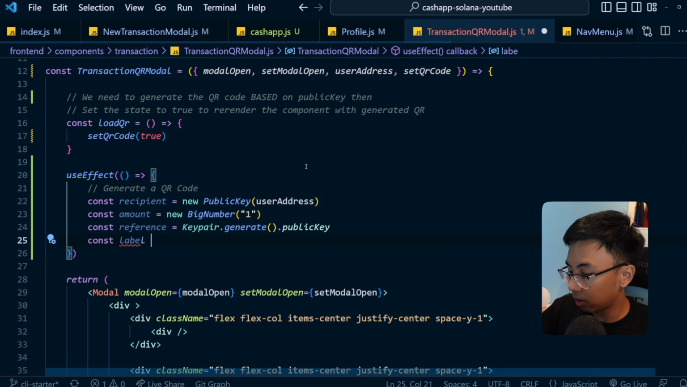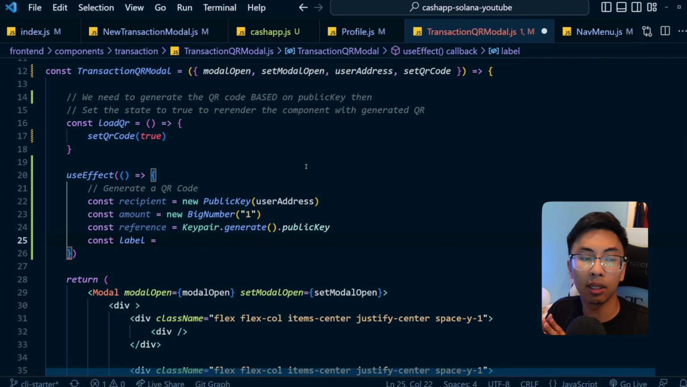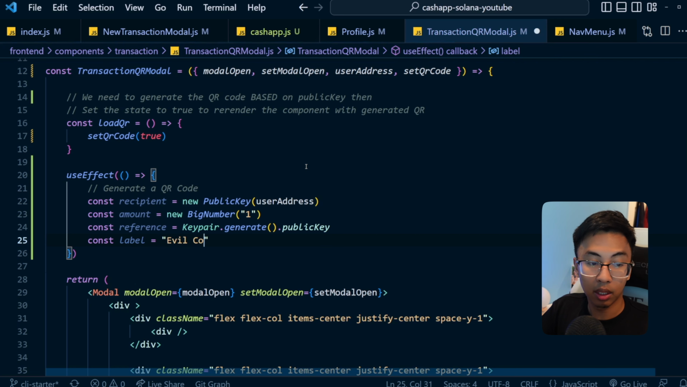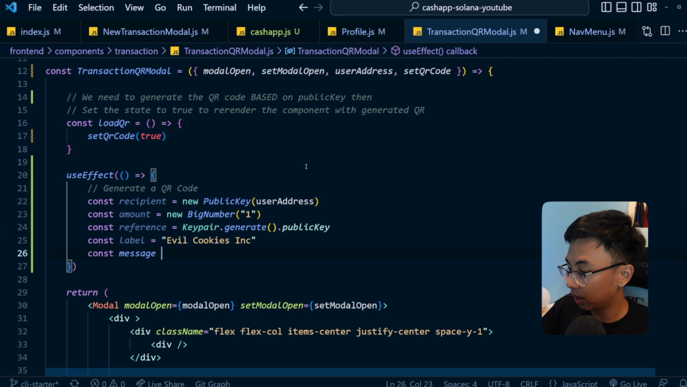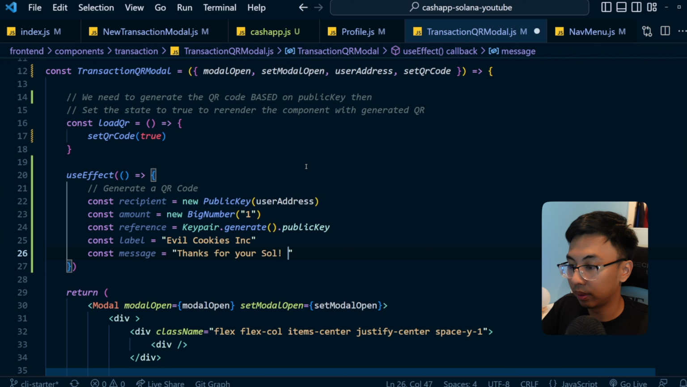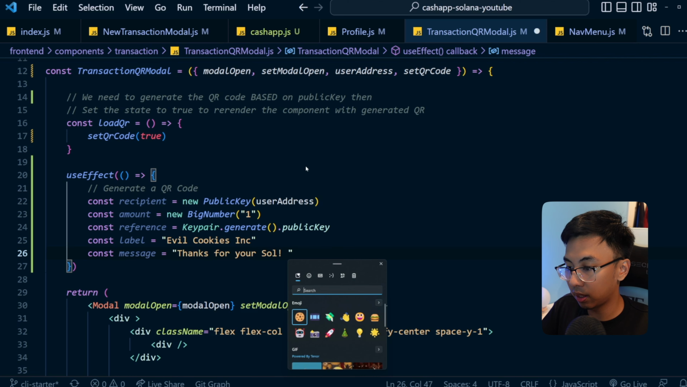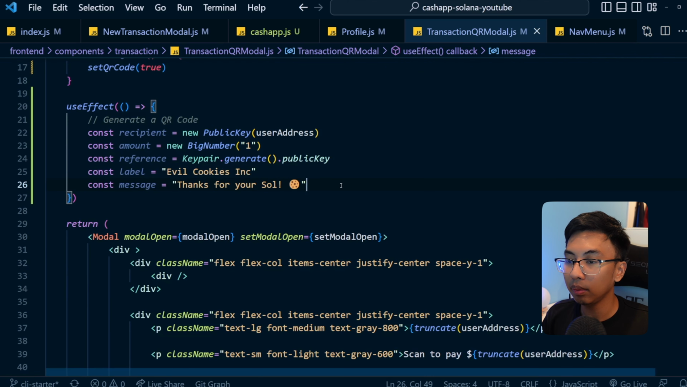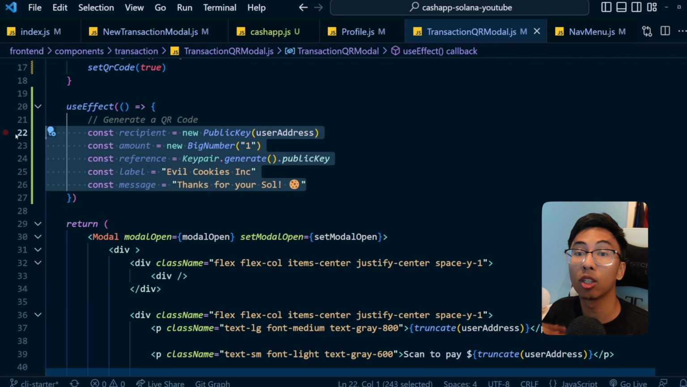Then it's the label, right? So when you run this transaction, you'll see a little notification that says why you're sending money, right? So you can say this is to Evil Cookies Incorporated. That's the example they used, right? So let's just do that. We'll say Evil Cookies Incorporated. And for the message, right, you can send whoever's clicking on the QR code a nice message, right? So we can say thanks for your soul. Let's put cookies because that's been on my mind. Boom. So these are the variables that we're going to pass in to generate that QR code.